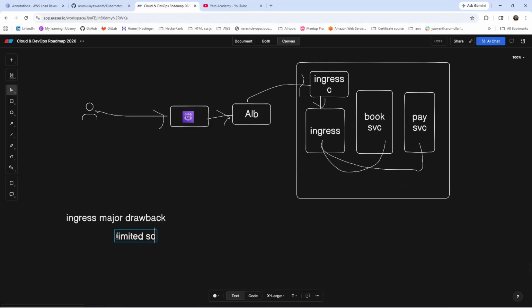Limited scope of Ingress. First one, what this exactly means, limited scope of Ingress means, if you are in the Ingress controller YAML file, I already told, we have only two things to mention in the Ingress specific file.